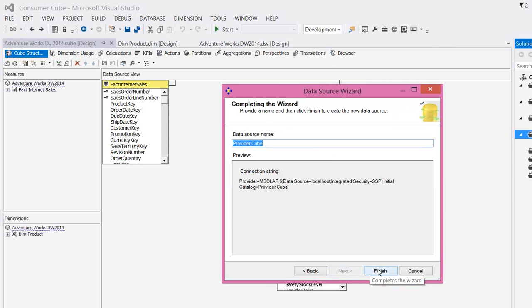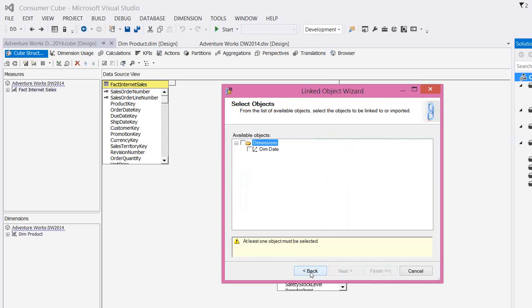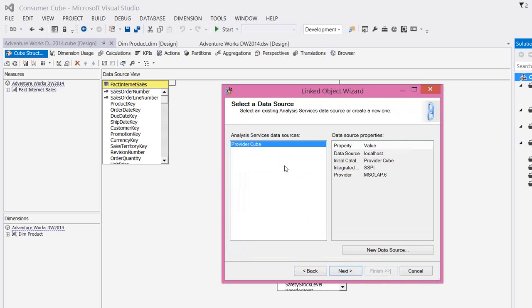Click on next, and this is the data source created. Okay. Now once the data source is created, provider cube is the name of the data source, and you can see the provider cube data source is created here.